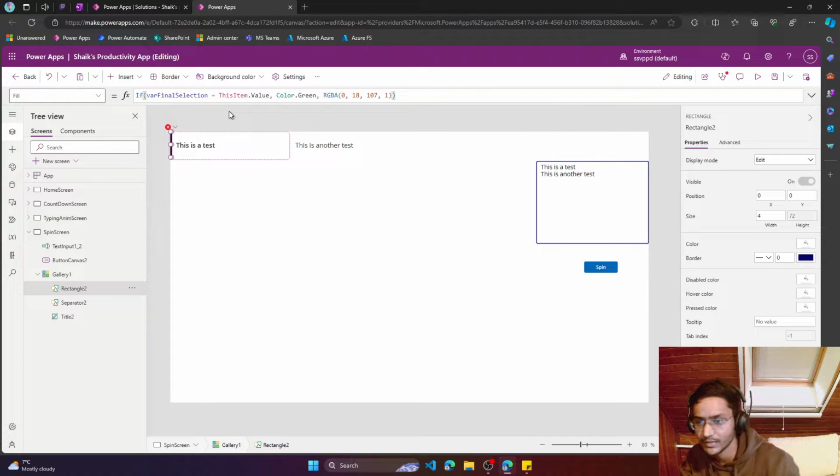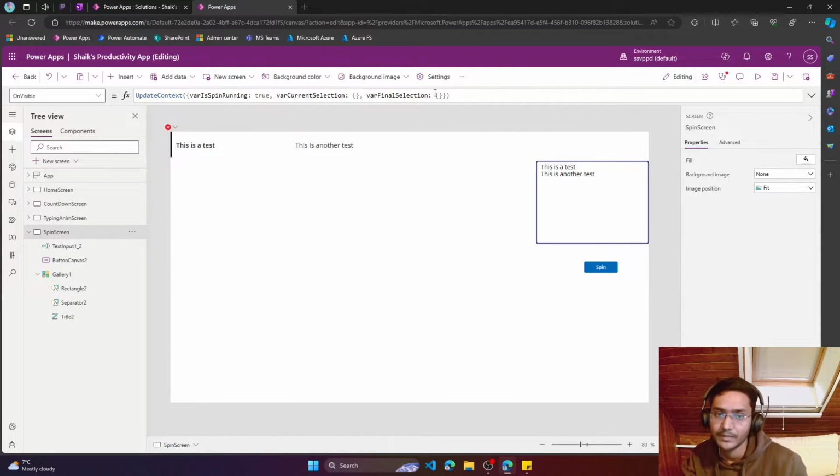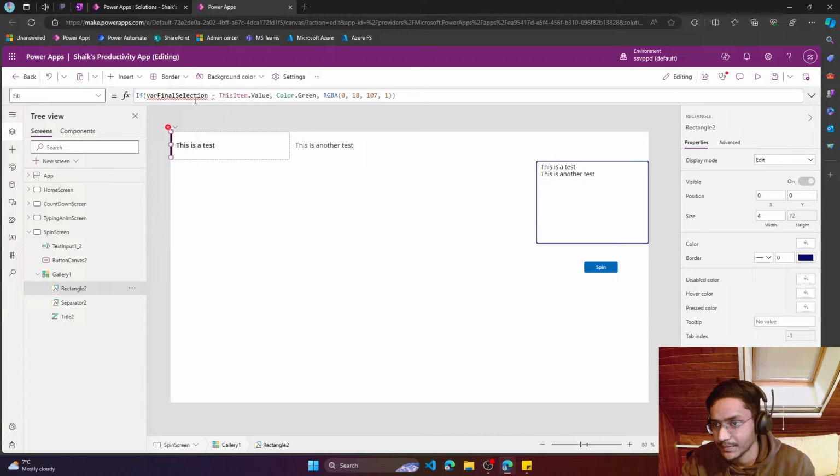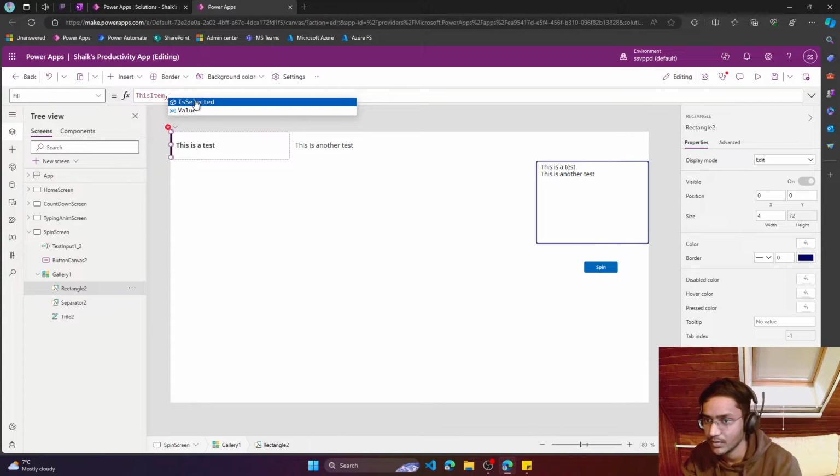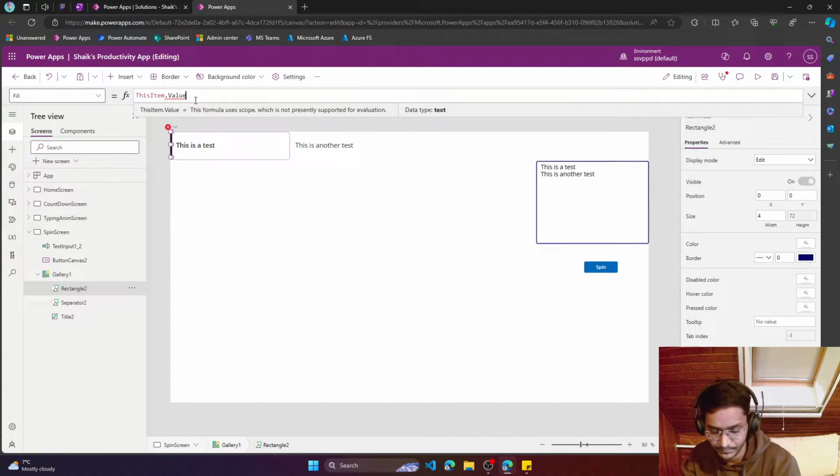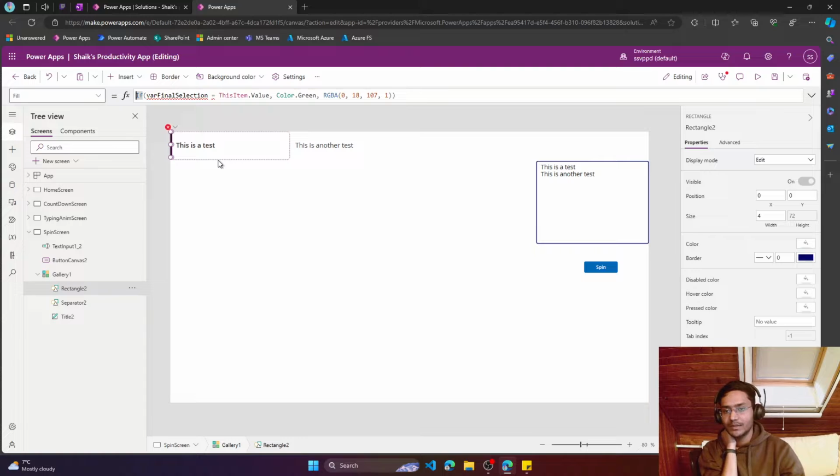This is not value, because I haven't set the type over here. But what do we do? Final selection. Let's say index. I'll just throw a 0 index in the first place, and this item dot value. What condition should it be? Let's remove this for now. We're just going to do spin, and then probably come back to this.